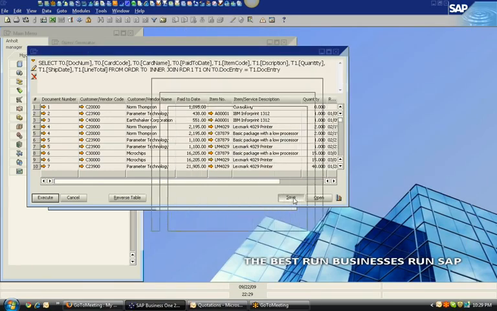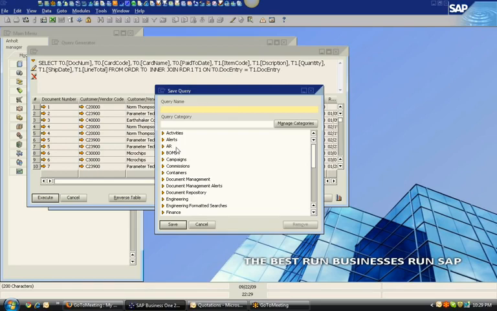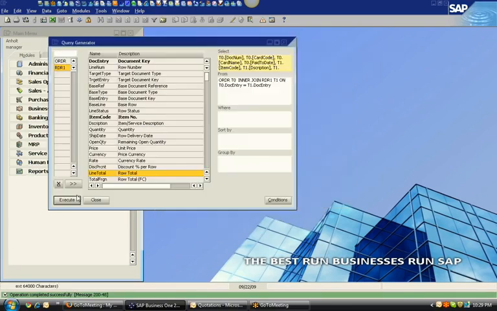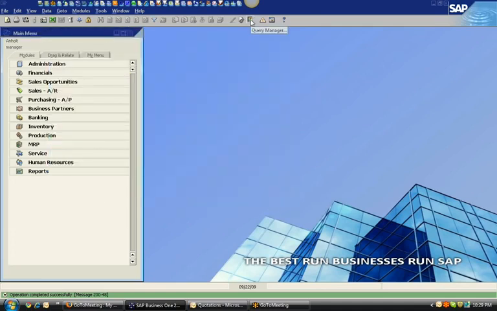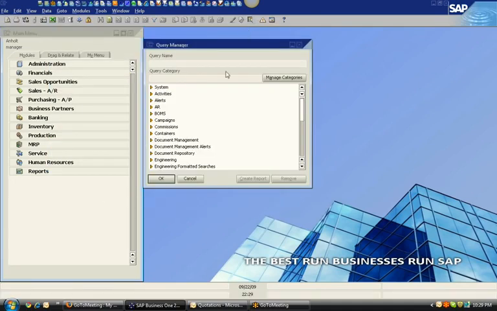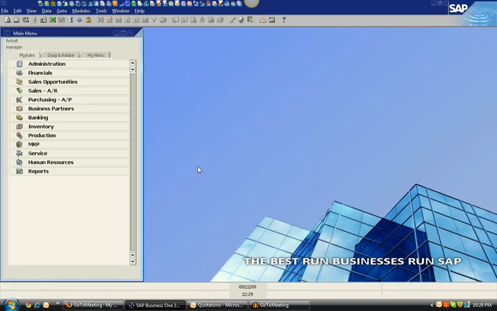If I like this report, I can save it. I can put it in any category I want. And so what I'm going to do is put this in my sales category, and I'm going to memorize this report as Mike's sales report. And it's as simple as that. At any point in time, I can come back into my query manager, select my categories and run my memorized reports. So it's very easy to mine the database.